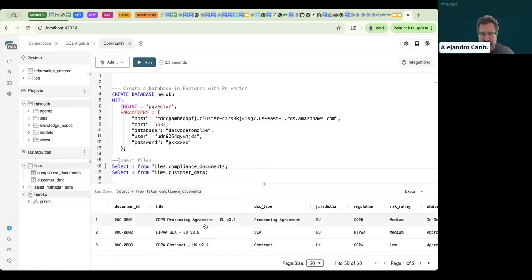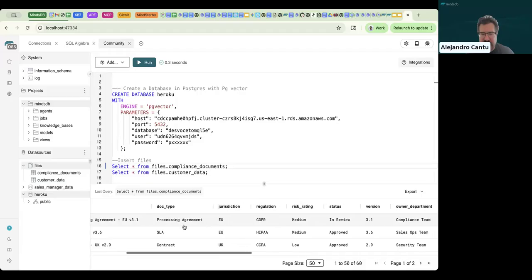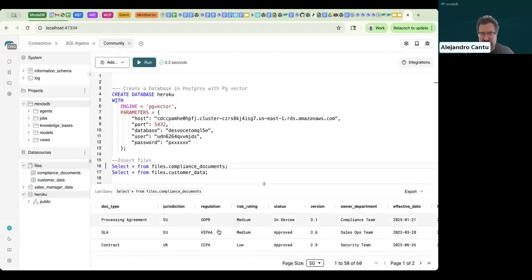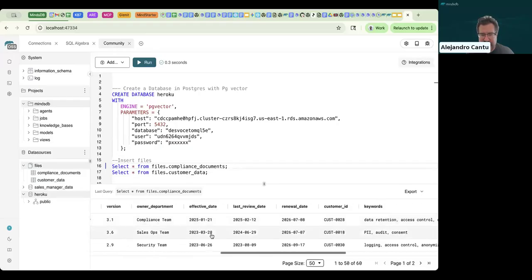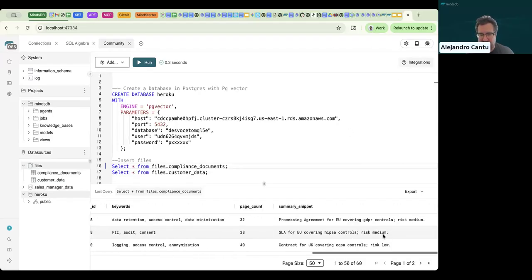For the compliance document, we have the document ID, the title, the document type, the jurisdiction, the regulation, the risk rating, the status, the version, the compliance department, the dates, and some keywords that are going to help us find things there. There's also the page count, how big the document is, and the summary snippets that we have created for this specific use case.